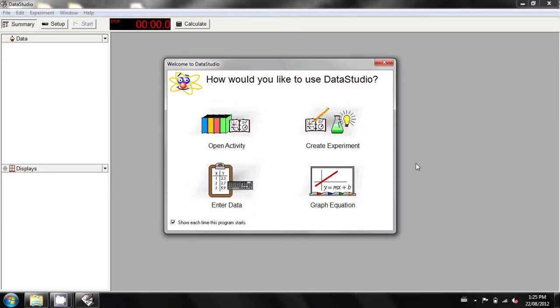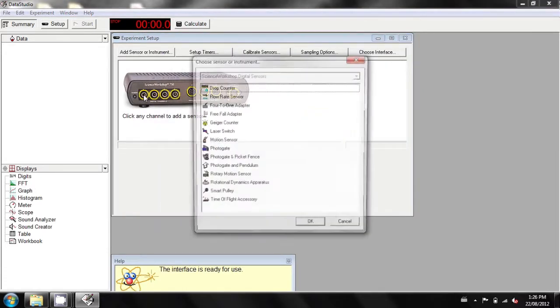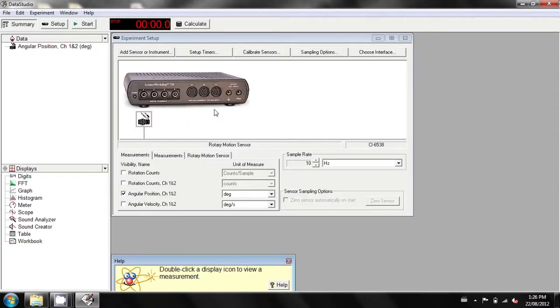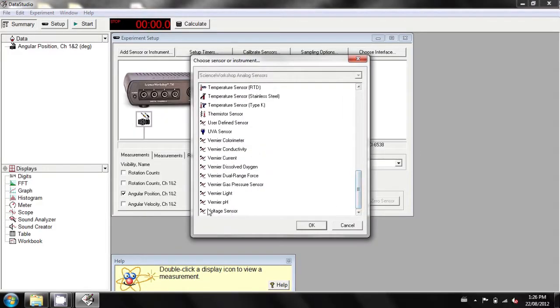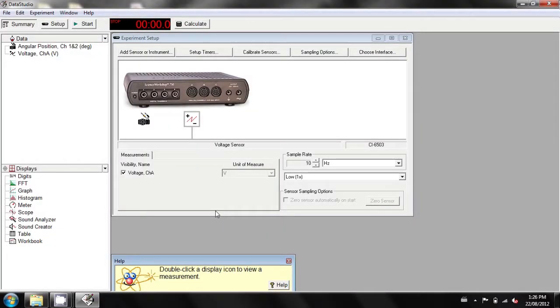Note that there are different types of interfaces, but that it's easy to tell if you have the right one selected because DataStudio shows a picture of it. Click the port you've attached a sensor to and select the type of sensor from the list. In this case, we've attached a rotary motion sensor to the first digital port and a voltage sensor to the first analog port.